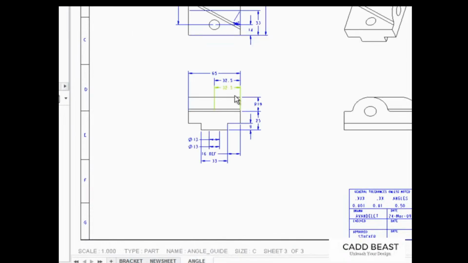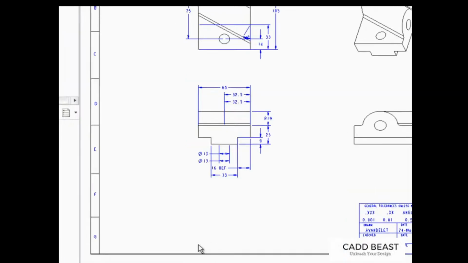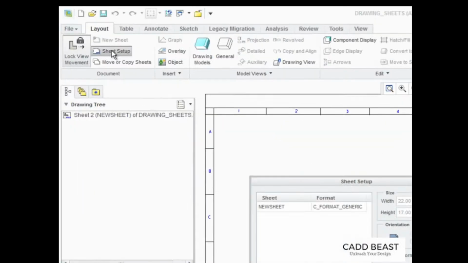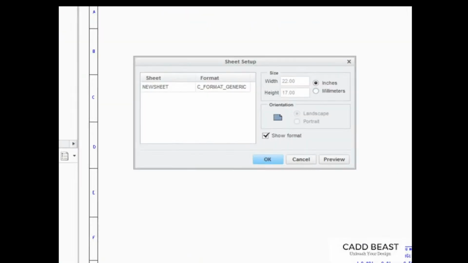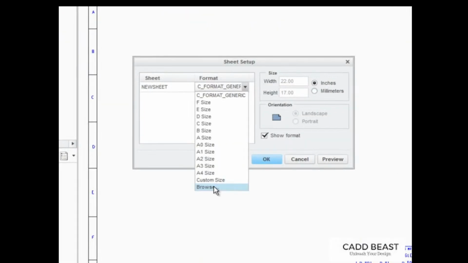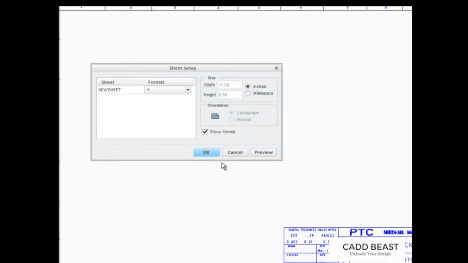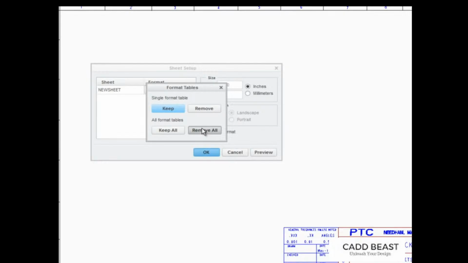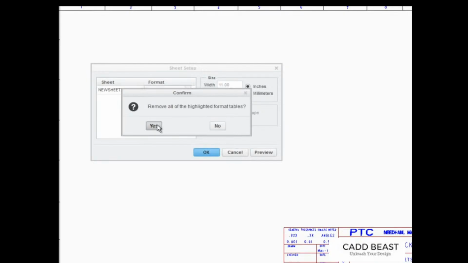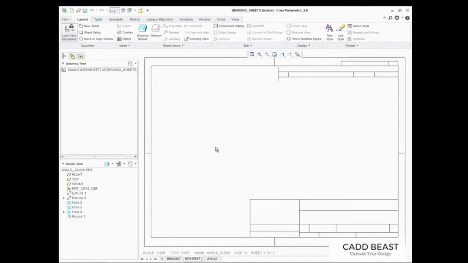Many times there are different formats applied to different sheets in a drawing. To change the format used on a sheet, click Sheet Setup from the document group. You can then select the format that will be used on the current sheet. Creo Parametric enables you to easily create, configure, reorder, and delete sheets in your 2D drawings.